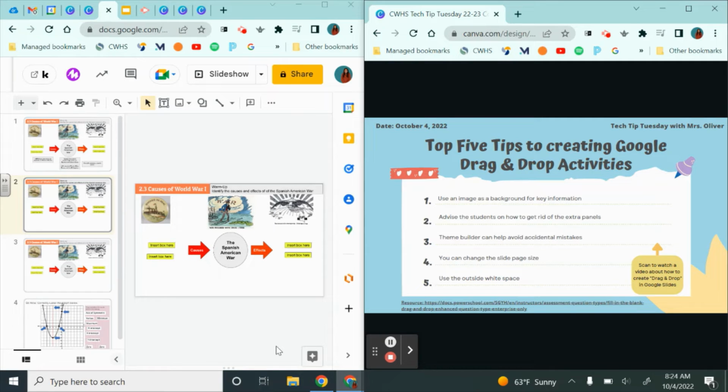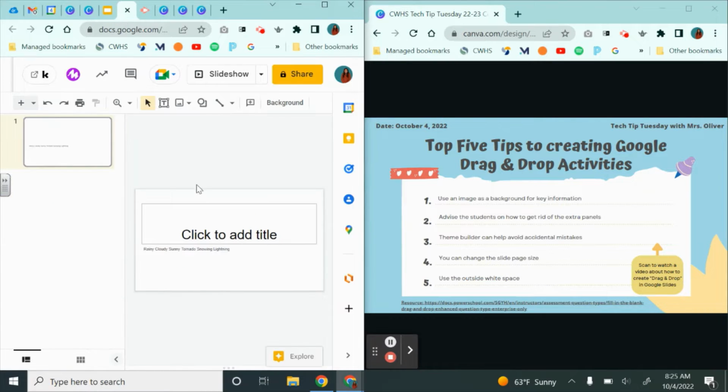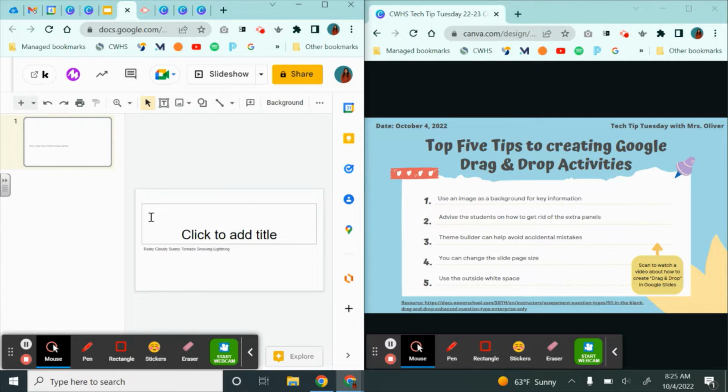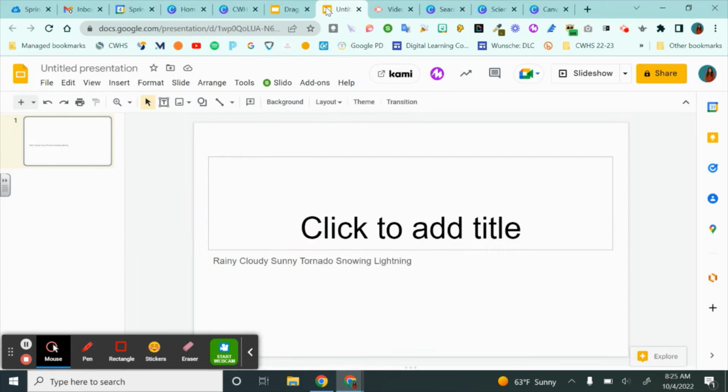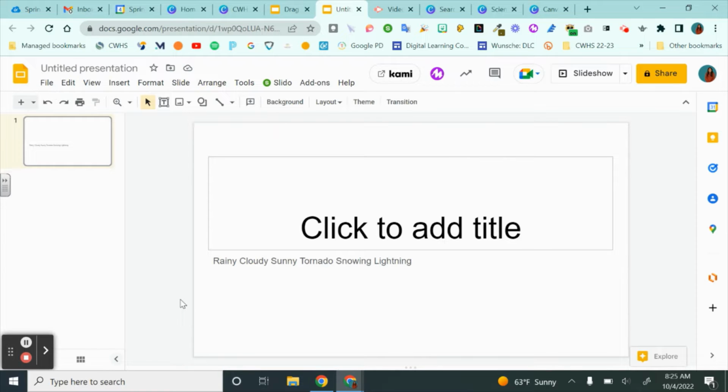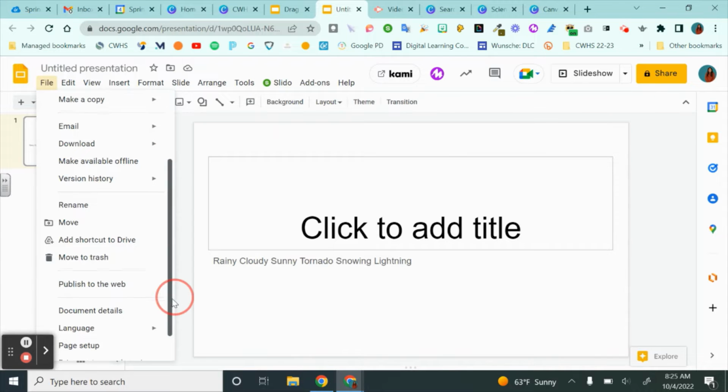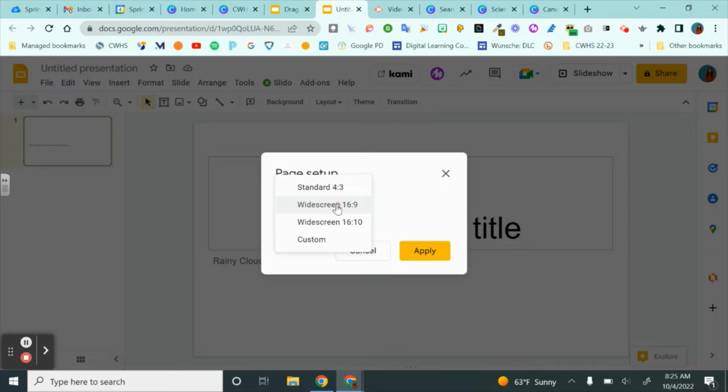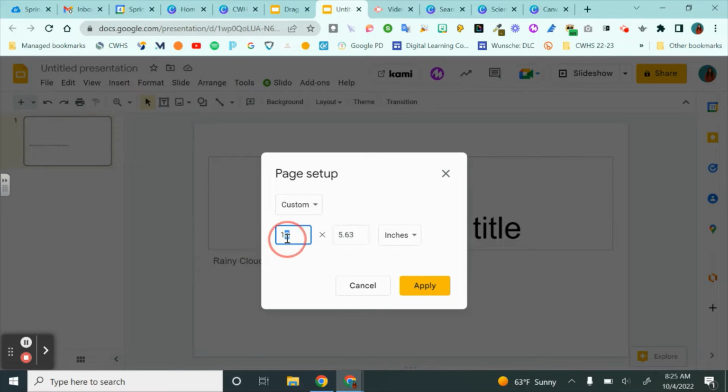So the first thing I'm going to focus on is tip 1 and tip 4. They do go together, so I want to show you in collaboration what that means. First it says use an image as a background for key information, and you can change the size of the panel. If I open up a brand new Google slide, by default, I have this size. But if I want it to be like a worksheet size, you can do that. The best thing to do is go to File, go to Page Setup, click the drop down and click Custom. Page is usually 8.5 by 11 inches.